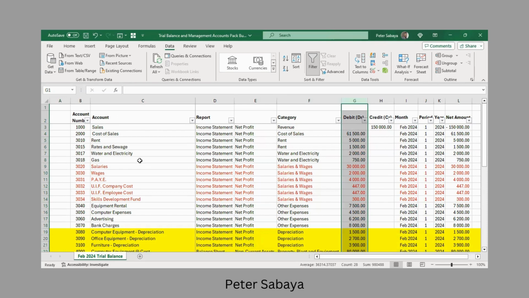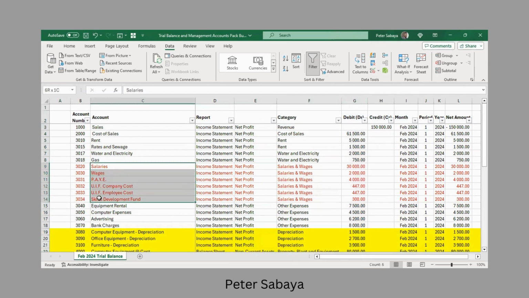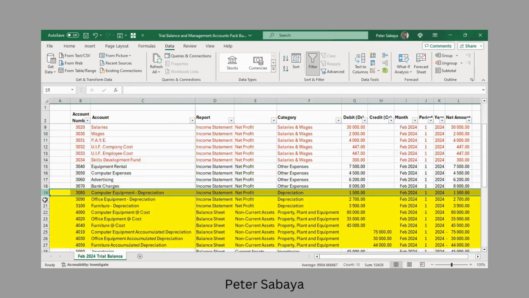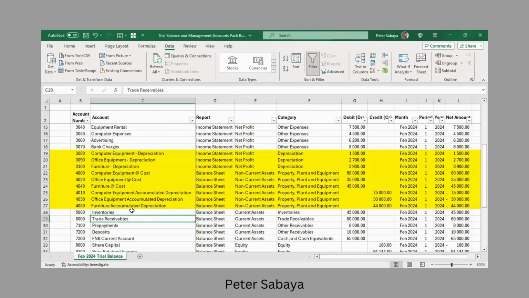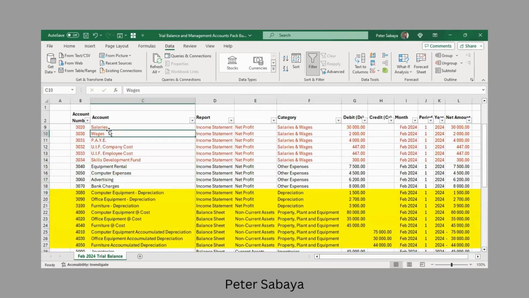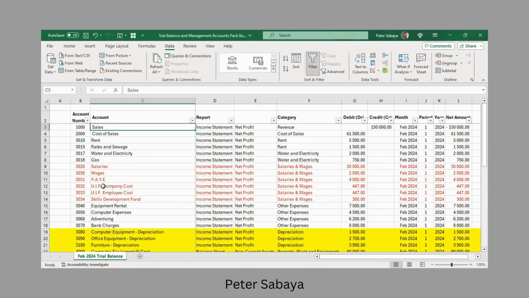So the first thing that we're going to take a look at is filtering by text color. Can you see this data? I've got text which is colored in red, so you can filter by that. And I've also got this yellow color fill, and you can filter by that color, or by the cells which are not colored at all. You can also filter by selecting a couple of items, for example salaries, rent, and computer expenses. So you want to filter for those three only. You can also do that, and I'll show you how.